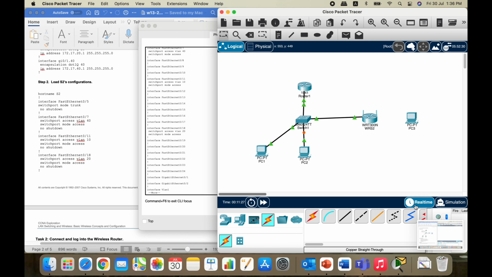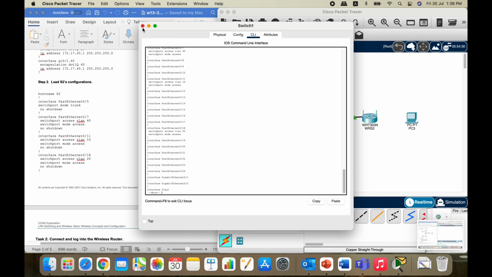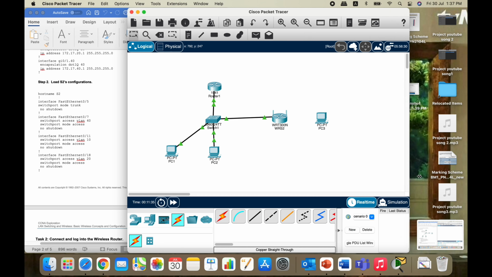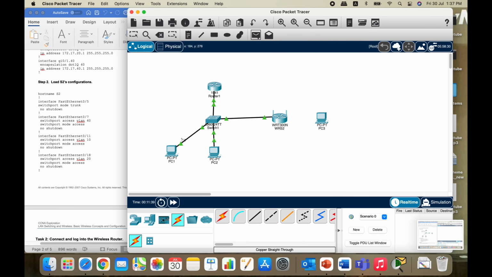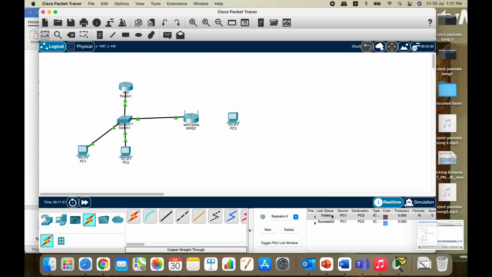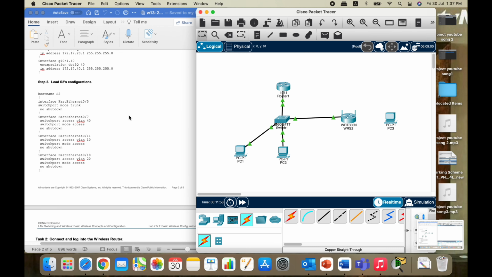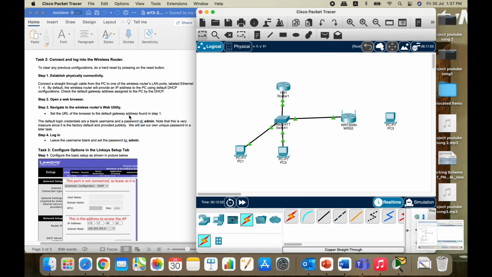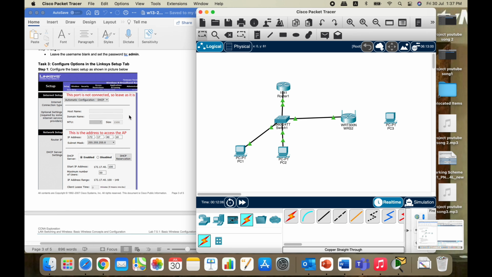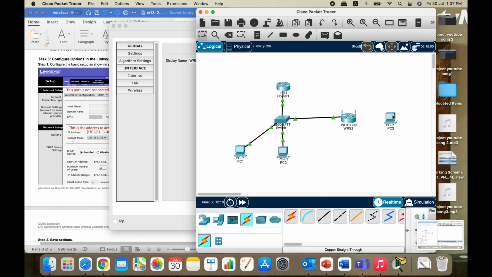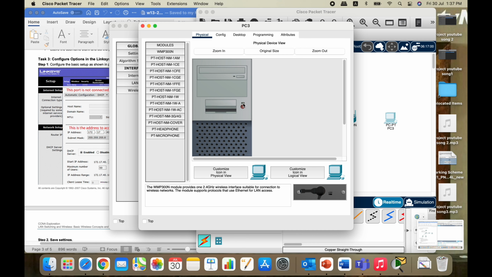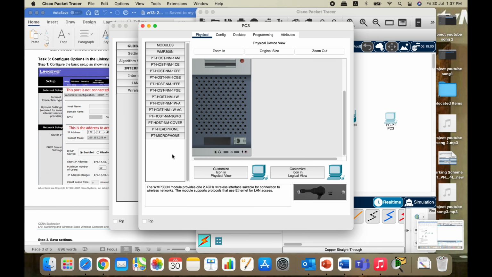Before we configure the wireless router, you should do a ping test between PC1 and PC2 first, to see whether they are able to ping each other. If they can ping, it means the sub-interfaces and the VLANs that you created are all correct, even though PC1 and PC2 are in different VLANs.